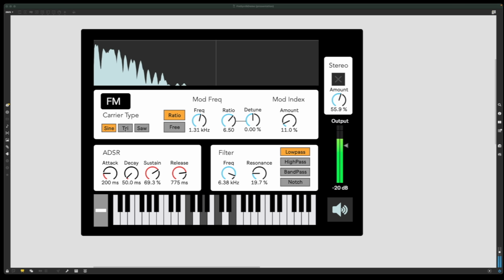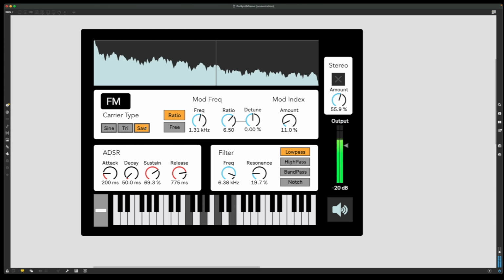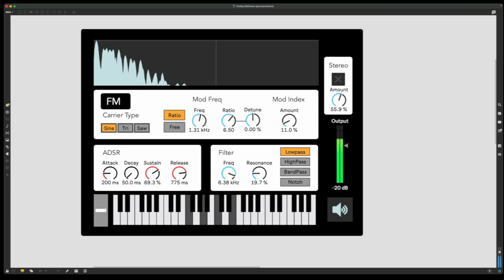So we're going to have some options to choose the carrier type as far as the carrier waveform. So we can choose between a sine wave, triangle wave, and a sawtooth wave. Then we'll have some options for the modulation frequency, a ratio dial, a detune dial for the ratio, and then, of course, a modulation index parameter. And then there'll also be an option to choose a free floating mode for the modulation frequency, so we can control that with this. And up at the top, you can see all the harmonics being displayed as well.